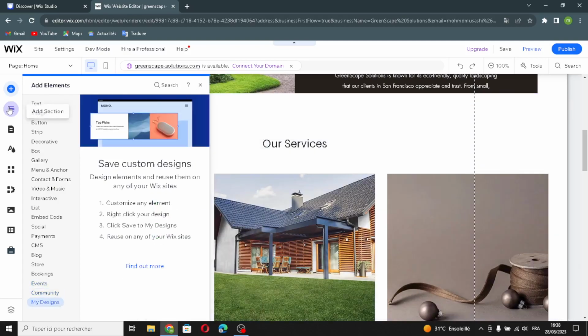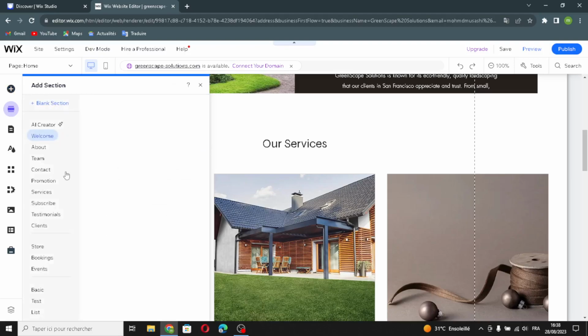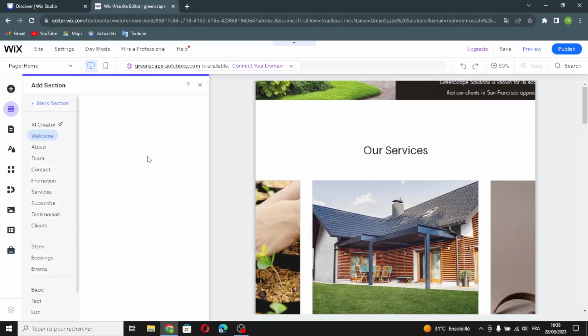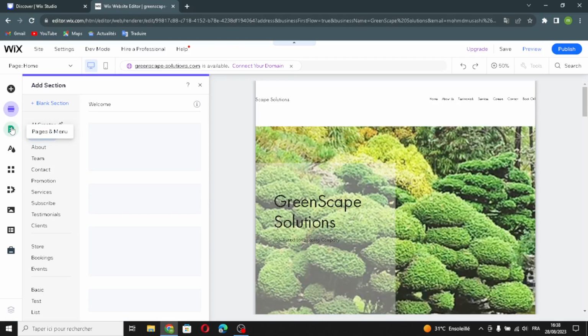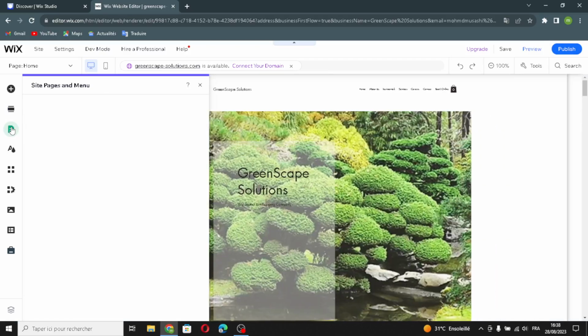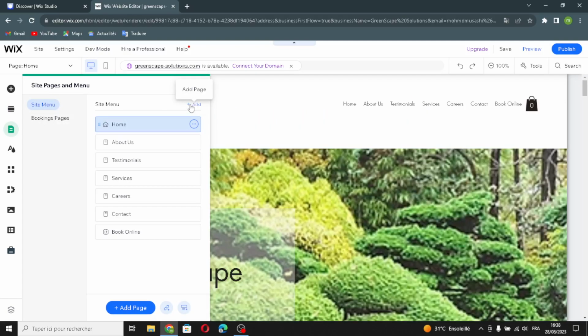So that's it. If you want to add a section, click here, select any section you want to add on your website, and that's it. Now let's move on here. If you want to add a page and menu, here you can add pages as you like.